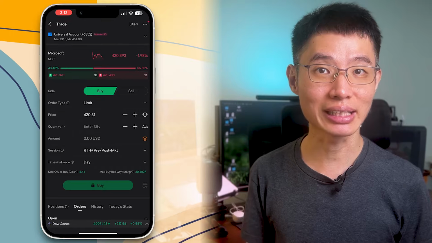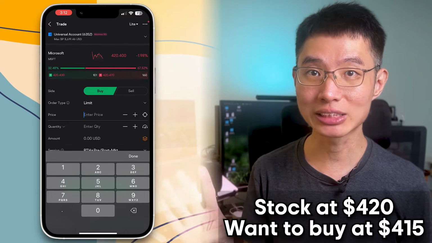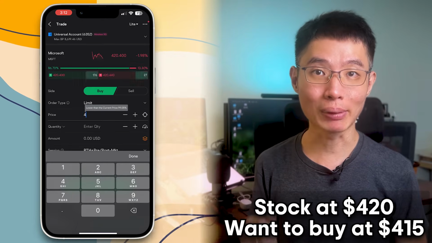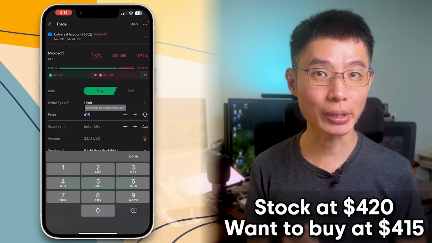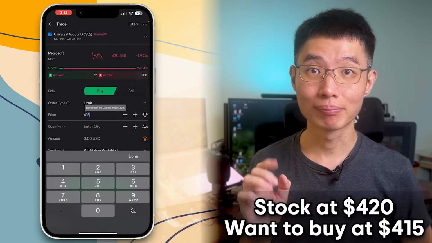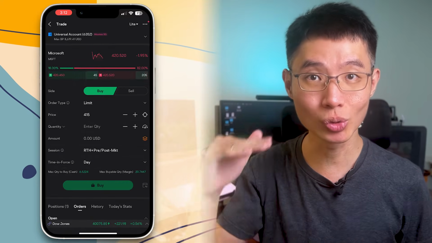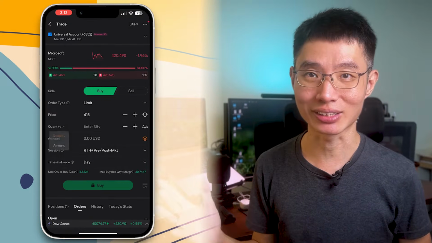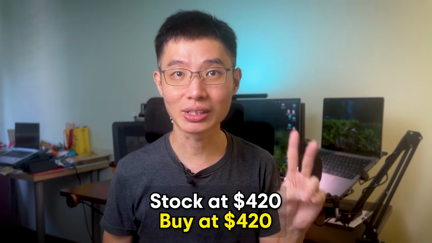Limit order lets you set what price you want to buy the stock at. For example, if the stock is at 420 US dollars now, but I want to buy the stock at $415, in that case, I can set the limit price at $415. But try not to lowball too much, yeah? Because if the limit price is set too low, you might not be able to buy the stock. As for market order, it will just let you immediately buy the stock at whatever is the current market price. For example, if the stock is at $420 now, you will buy the stock at $420.